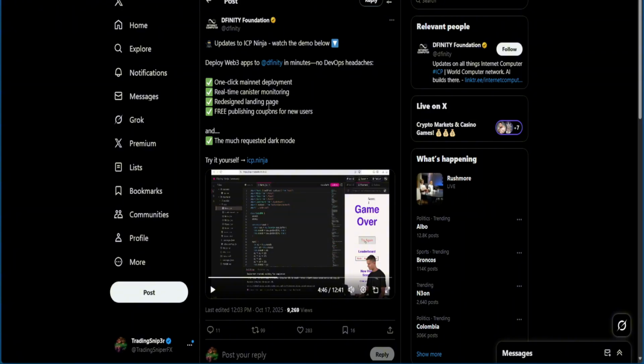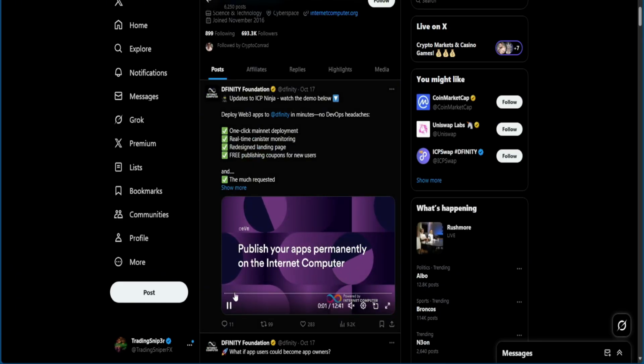So yeah, we can see new updates left and right coming out from ICP. So this is a nice touch, especially to those that want to be building, those that really want to participate in this.